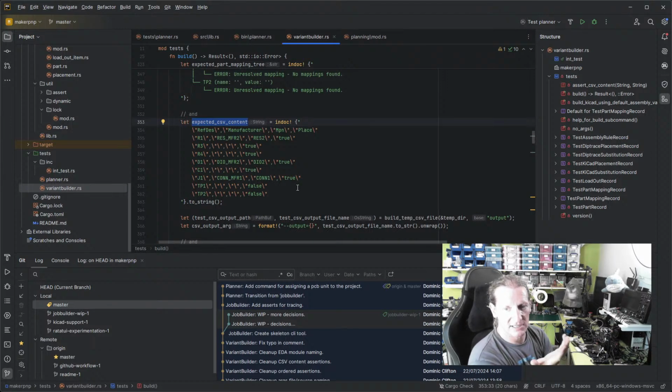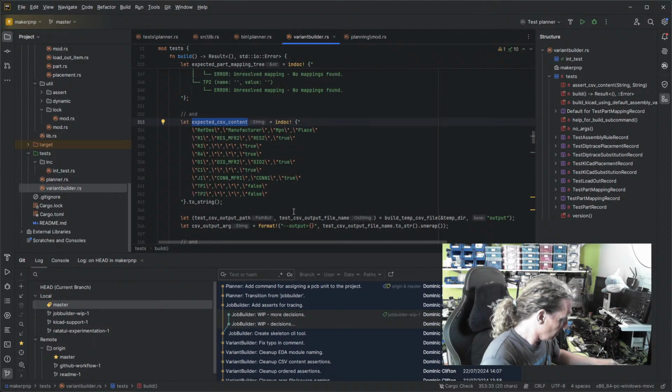So if you've got the same resistor placed twice, right? Yeah, if you've got the same resistor placed twice, then you only assign it to one process.